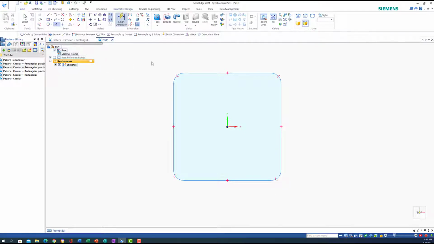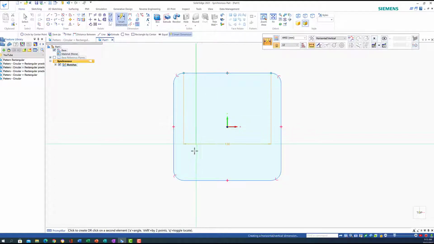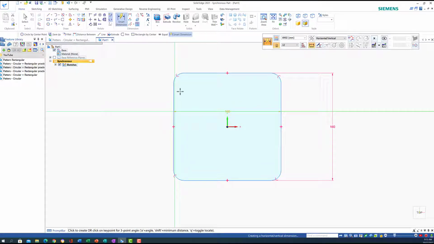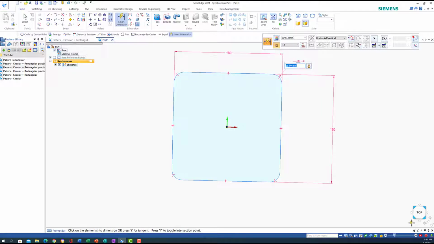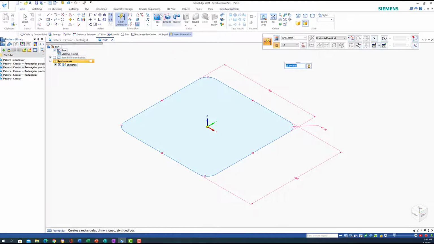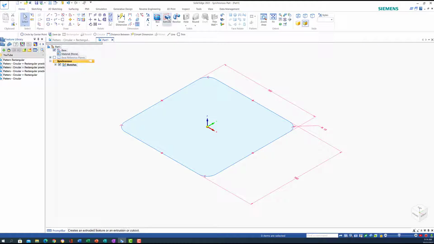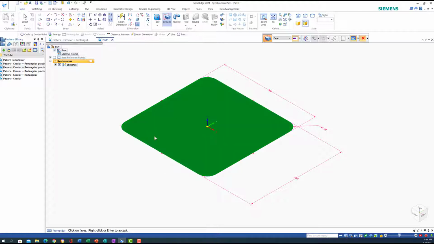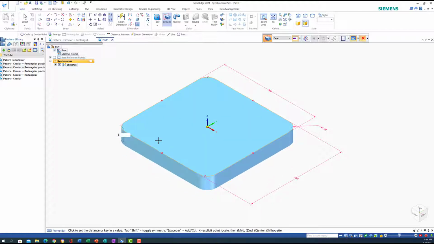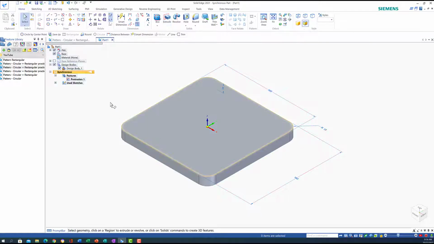Let's make sure that we have the right dimension. From here to here is 160, and from here to here 160, and the curve here is 15. Now let's go to the home, and we're going to do extrusion. So we're going to go to extrusion, face, click on this face, right click, and then I'm going to go 15. Okay, so we're done with this one.